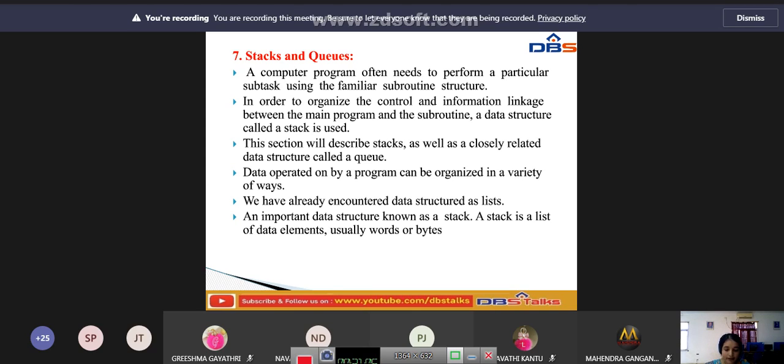Data operated on by a program can be organized in a variety of ways. Whatever data we are taking, that data can be organized in many varieties of ways. We have already encountered the data structure as a list. An important data structure known as stack.